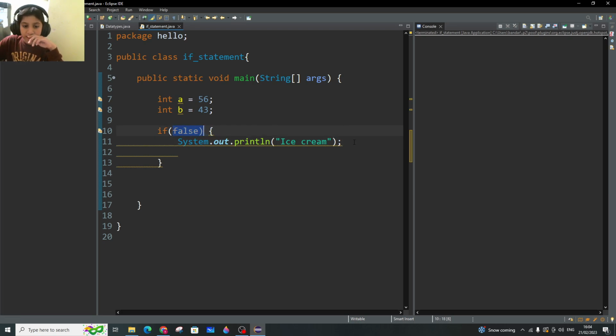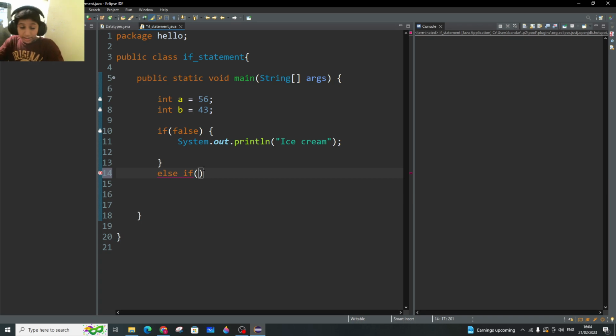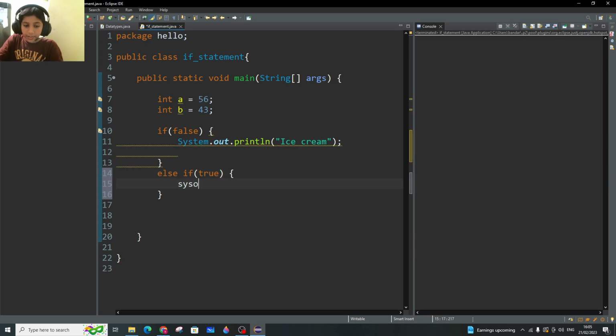So if this condition is false, then we're gonna write else if, like this: else, space, if, and then inside our parentheses we write a condition. Else if true, then System.out.println. And also I forgot to mention that you need to write your else if statement after the end of the curly braces of your if statement.